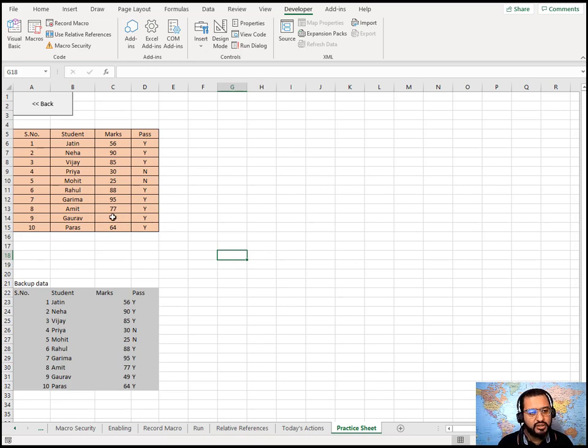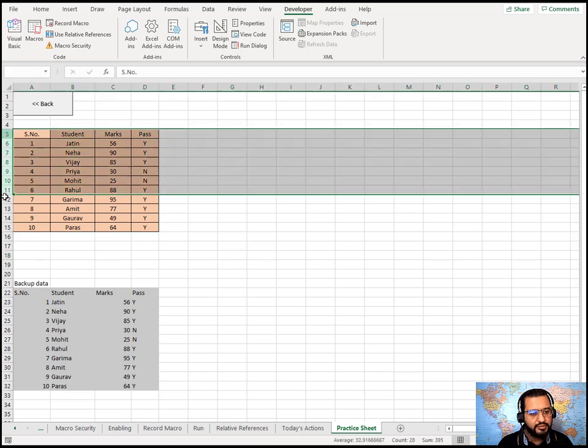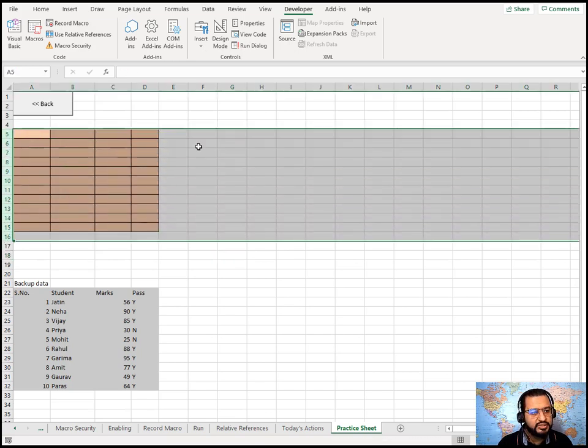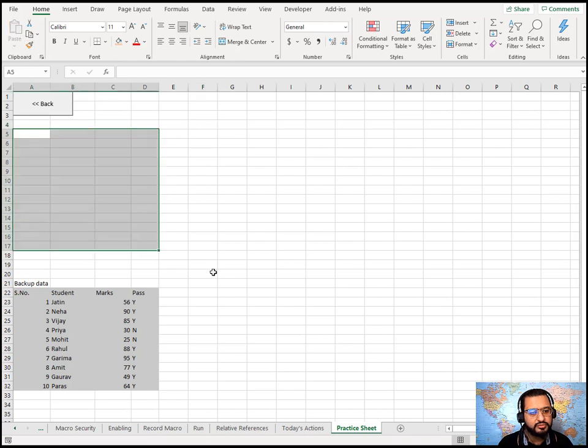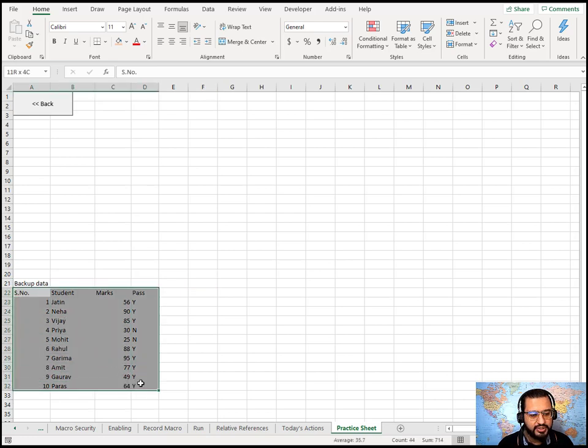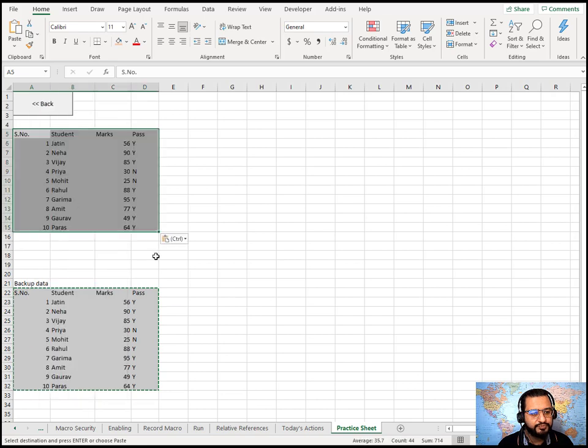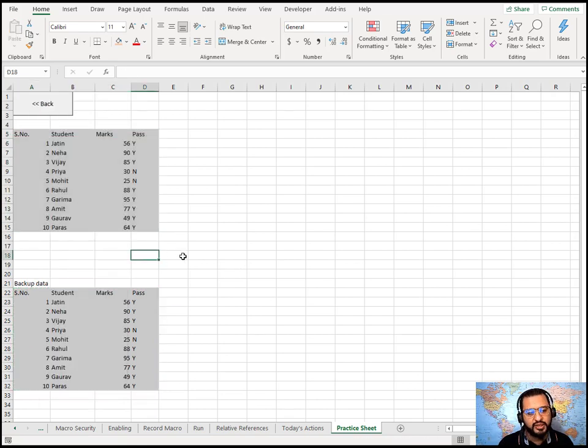And now what I'll do is remove this data again. I'll delete this data, and maybe also format the cells back. So that's the original state. Again I'll copy the backup data from here and paste it here. So this is my original state of the data, and I want to format it.